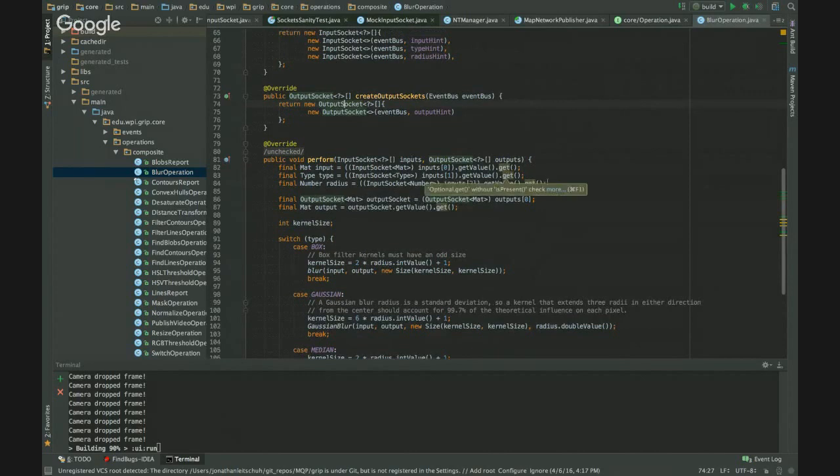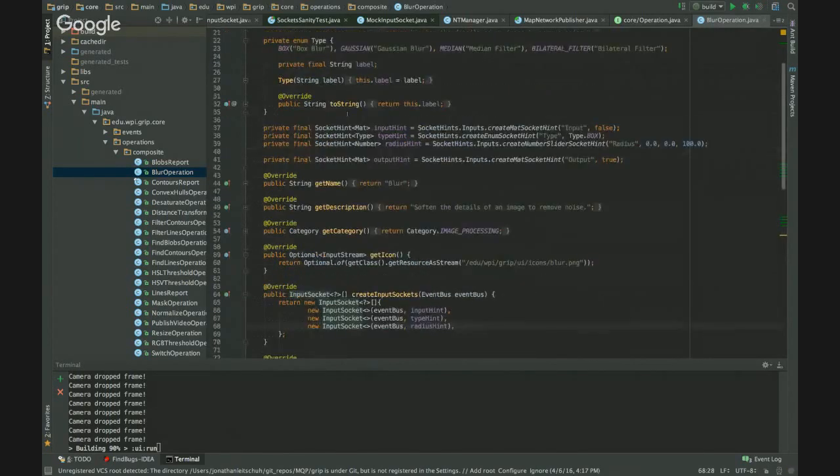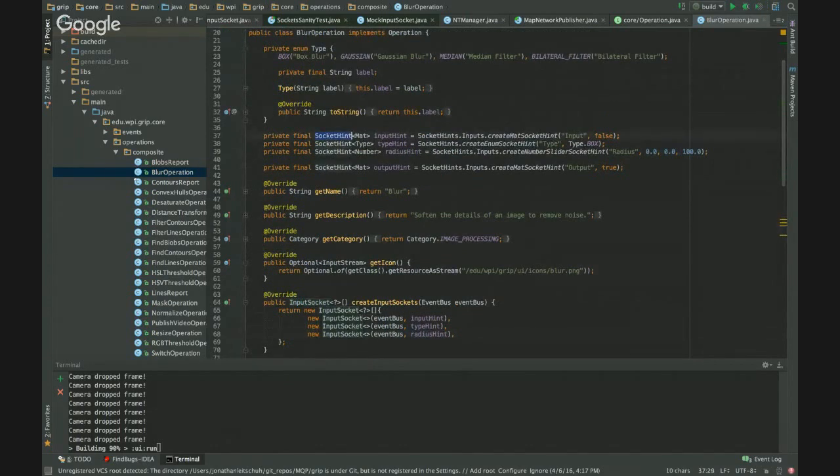So that's why what we're trying to do by doing this refactor is we're trying to remove this giant amount of casting that is required to get the data that you already know that you have out of the object. So up here we have an input type of an input socket, which is a mat. We have an input socket, which is of a type, and we have a number. How it knows that it's these types is another layer of indirection, which is this type socket hint. So sockets hold socket hints.